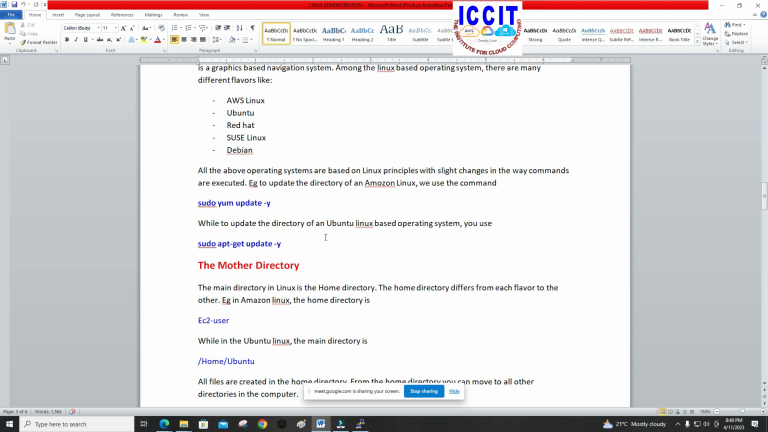We discovered that whenever you create your machine, you should always make sure that you update, and the command to update is sudo yum update, right? This one is for AWS Linux, and then sudo apt-get update -y. This one is for Ubuntu.